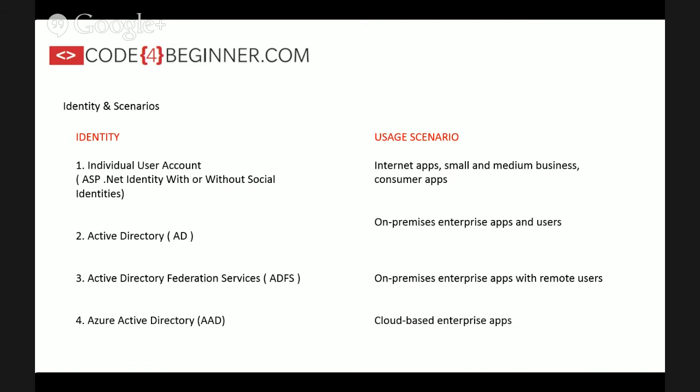Active Directory is used in on-premises enterprise applications and users. It is used to manage users in enterprises. The advantage of Active Directory is it is a directory, and authentication is based on this directory. That means if you have a single Active Directory within your organization, all your applications within that organization check against this Active Directory for authentication and authorization. That means there is a single sign-on within the organization for the Active Directory.